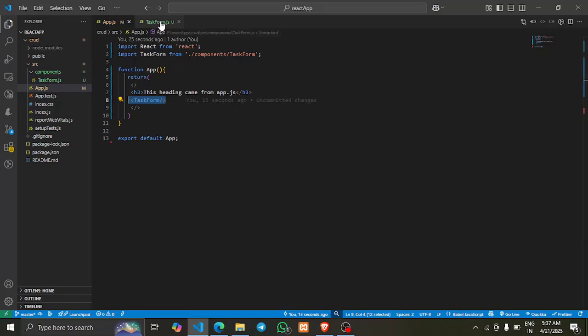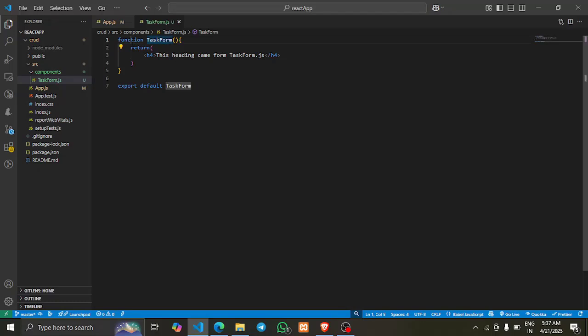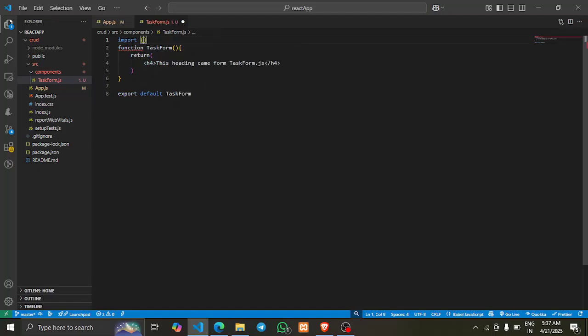So now what we want to do? Now we want to use the hook. Okay, so which hook we are going to use? The useState. So what we are going to do is import the useState from React.